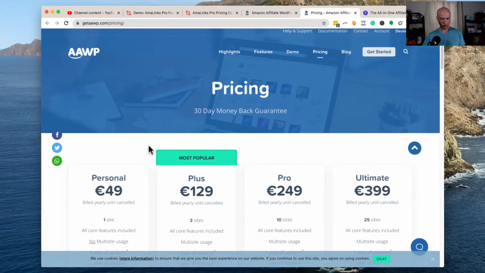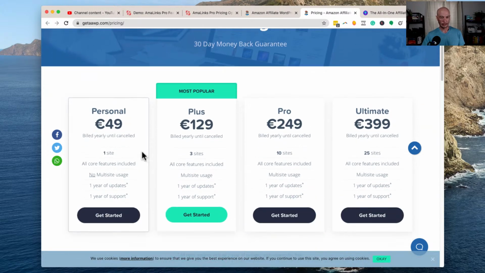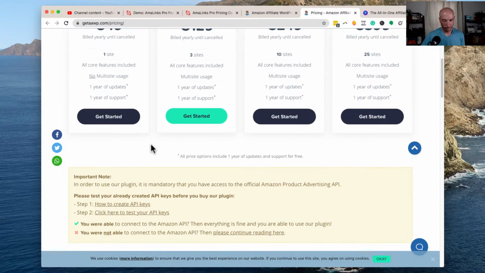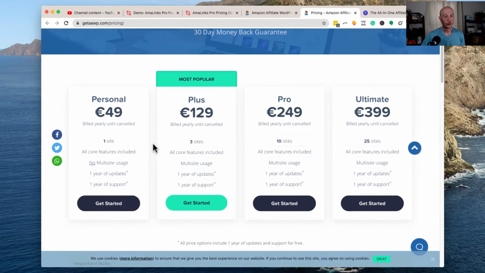Okay. I believe it's a German company, and they have a similar sort of pricing plan to AmaLinks Pro. Can we put this into US dollars here? All right, we'll just have to make an estimate. We'll just have to guess a little bit. I'm guessing the pricing is pretty darn close to AmaLinks Pro. For the $49, I'm guessing that is roughly in the low 60s or something.